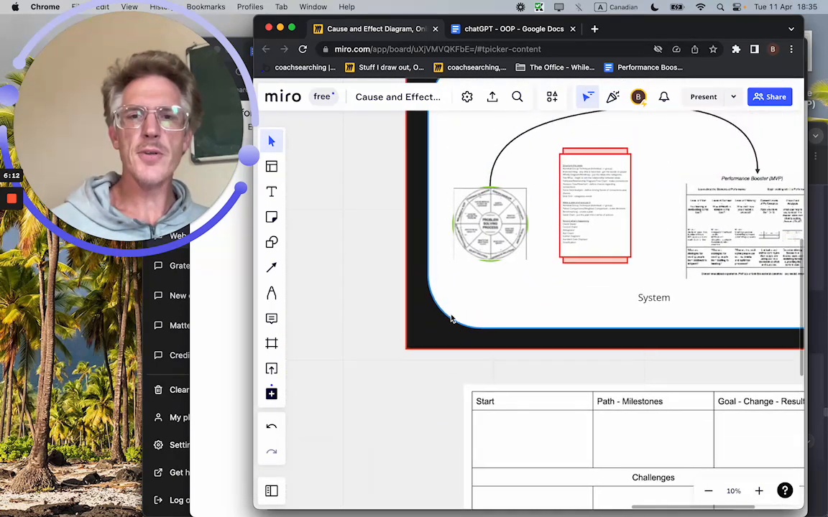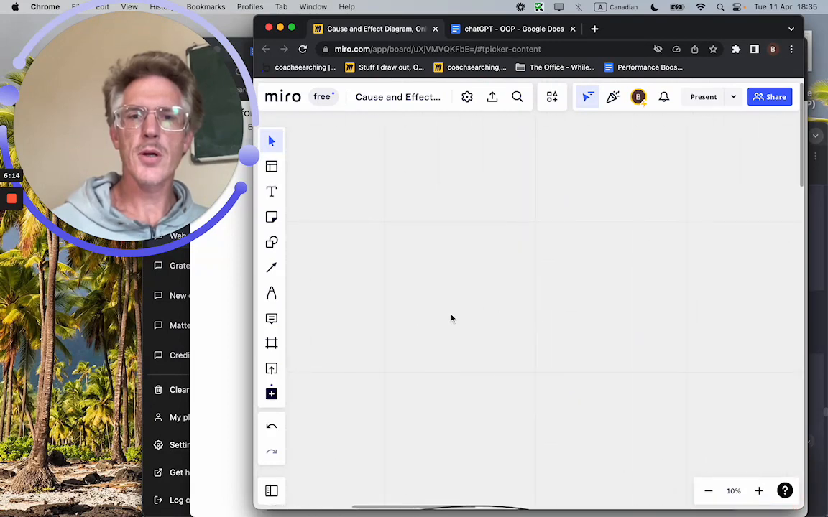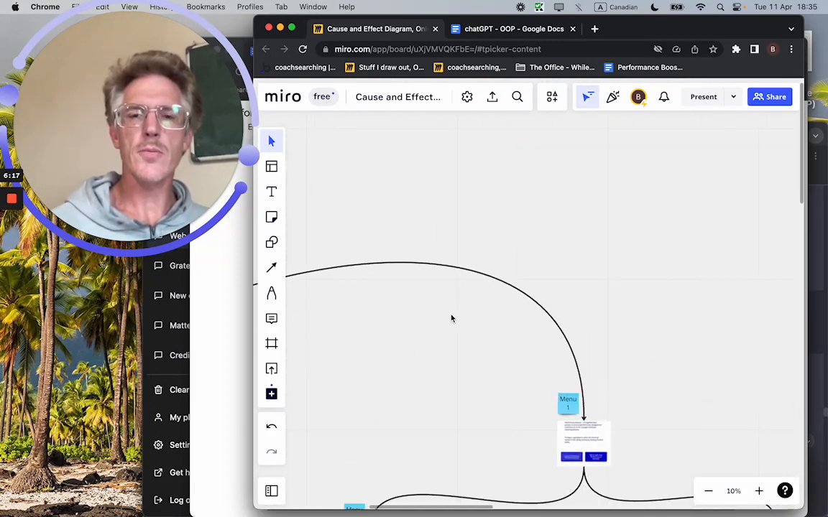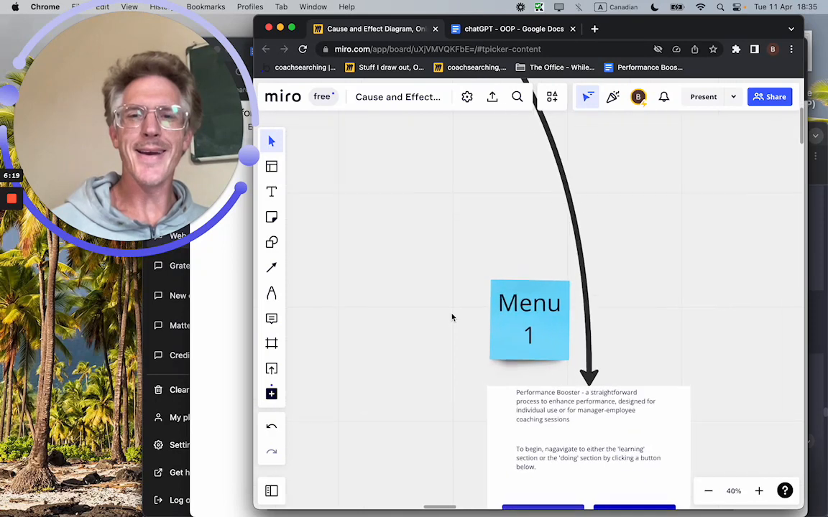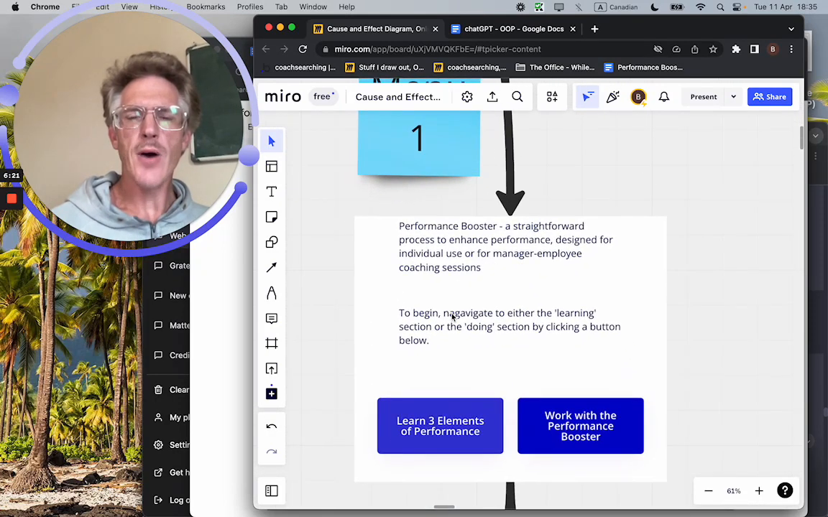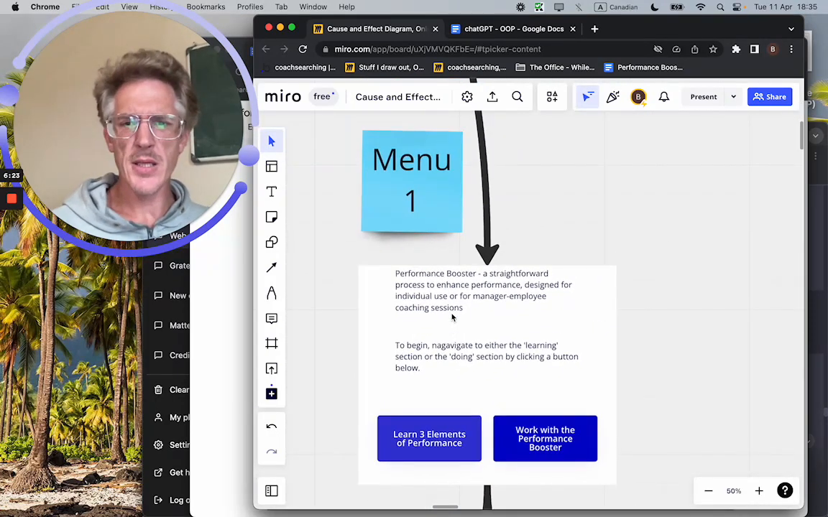I would prefer to do this. So where are we going to go? Okay. So menu 1. I would prefer just to say, okay, ChatGPT, let's build a user interface. Let's go to page number 1.